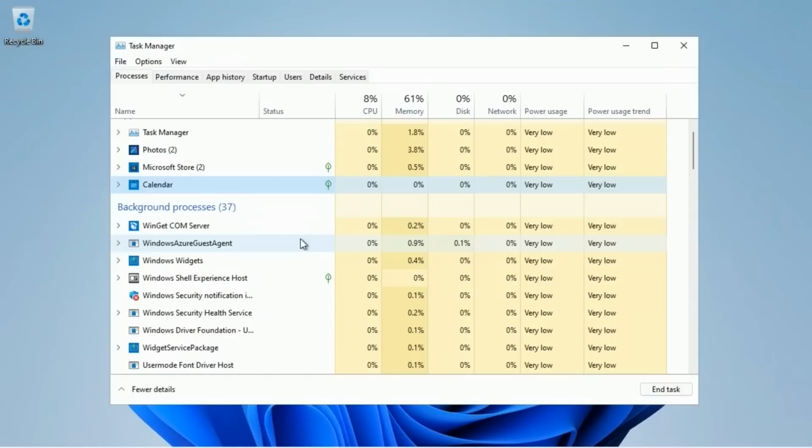And in fact, when I first opened this window, it said 38. Now it just changed to 36. Now it's up to 37. That typically does not happen with services.